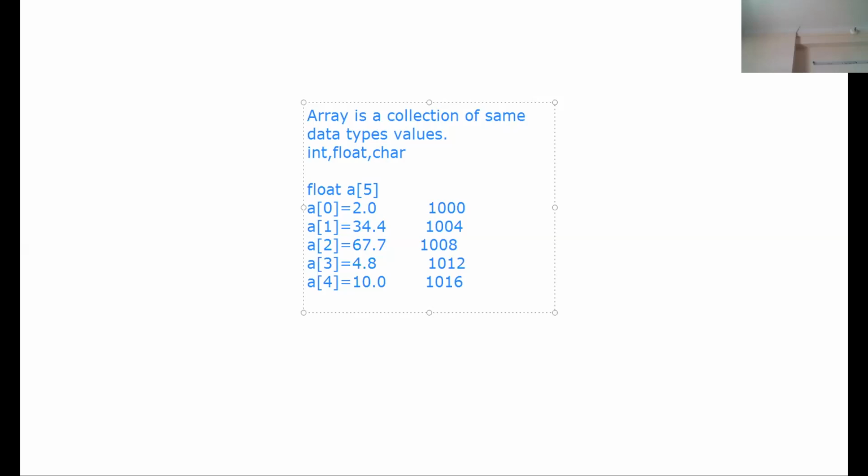So 11, then 22, then 33, 44, 56. All these are the values, and 8820, 8824, 8828, all these are the memory locations, but it depends on the operating system. Some operating systems take 4 bytes for the integer also. So I am talking about 16-bit systems. 32 and 64-bit systems take 4 bytes to store integer values. Maybe they are taking a higher version.